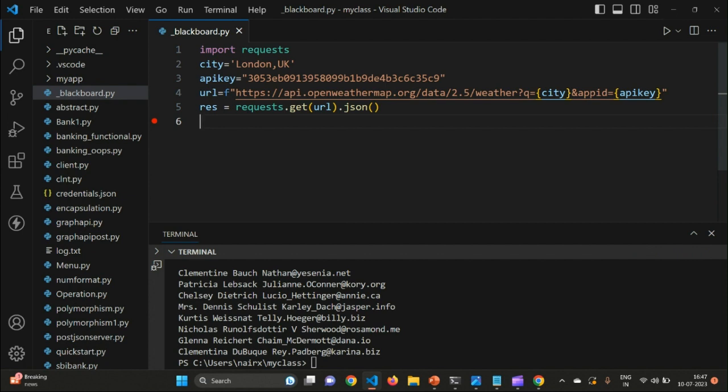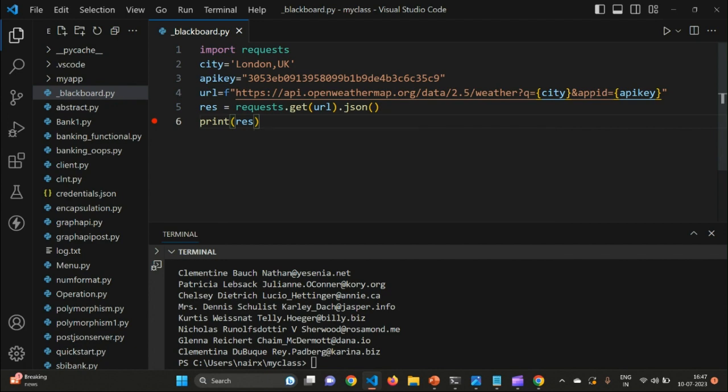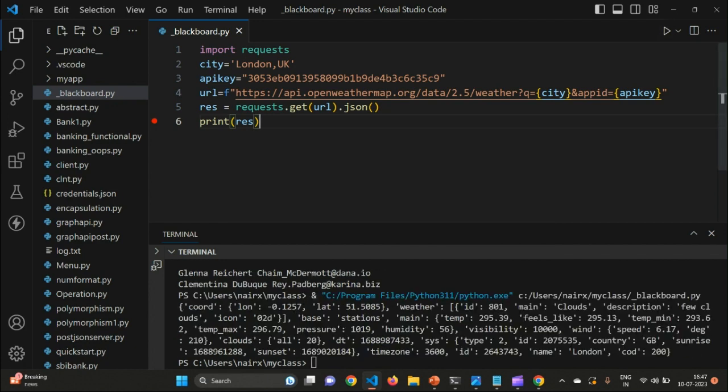If I simply give print res, it is going to make that API call and see below, it has printed all the information about London, UK, about the weather, pressure, speed, everything is there. But now I'm interested only in the weather. So if you spend some time, you will get to know how this API has been arranged. Since I have already seen it, I know that the field where we get the temperature is the temp.